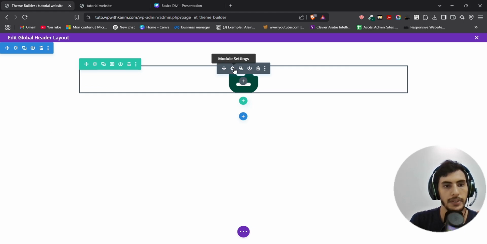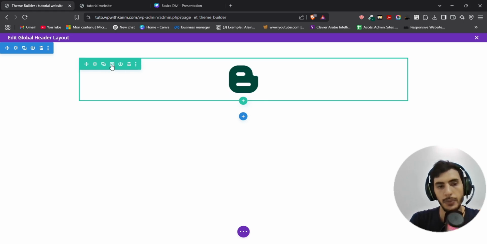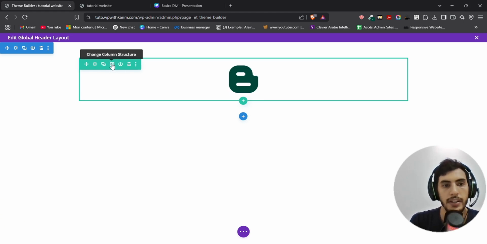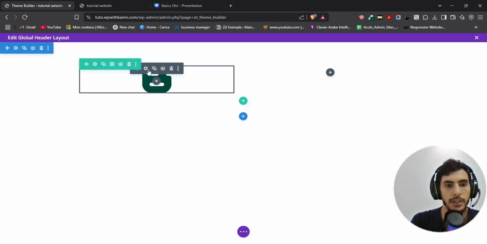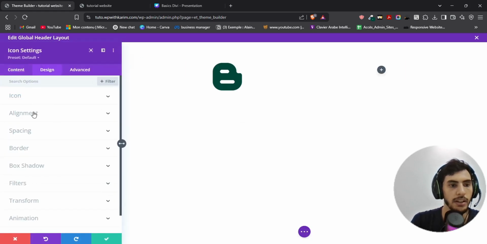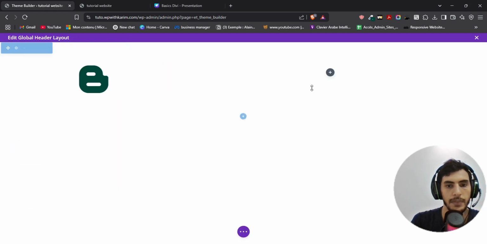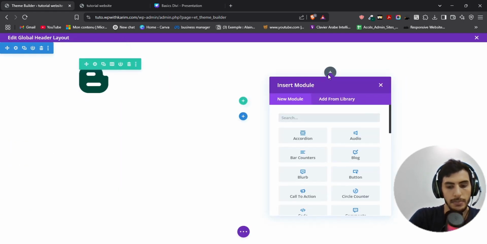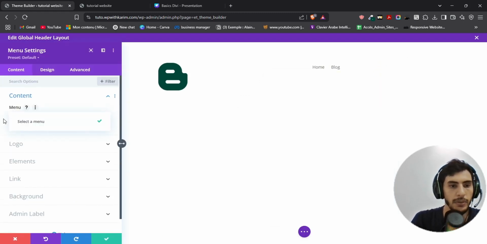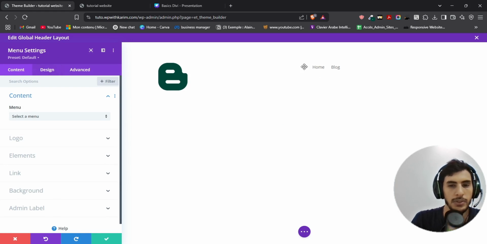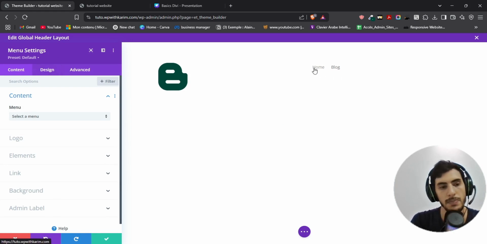Okay, I want to have the logo with the menu, so we do need two columns. Here comes the structure of the row, so it has to be two columns. I selected this one. I want it to be aligned at the left, and the second one should be the menu. Select the menu. I don't have a menu, so it will show the already published pages.